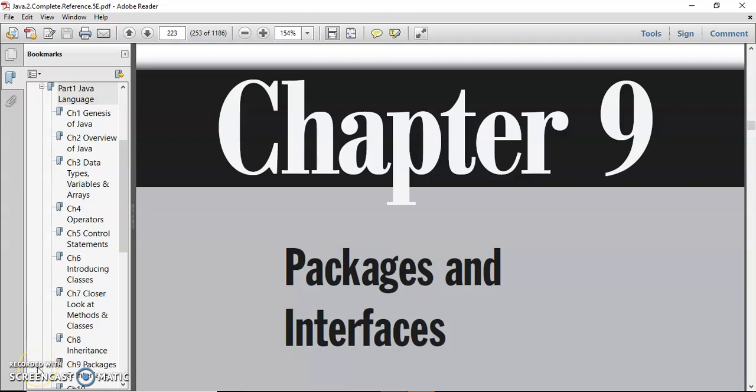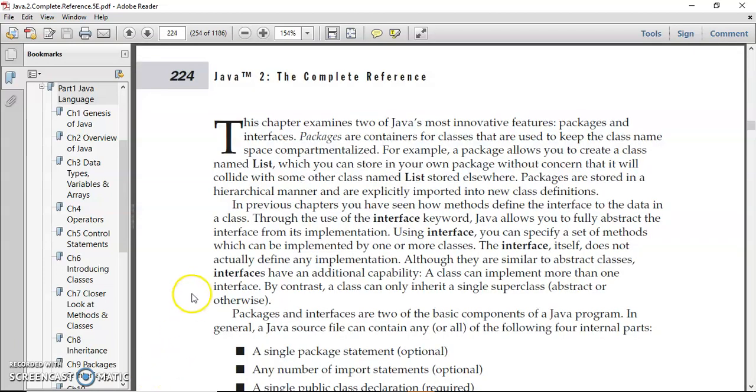Hello guys, myself Dr. Premal Patel, and today we are going to discuss packages in Java. This is chapter 9, package and interface. So what is a package? First of all, we start with the concept of package.